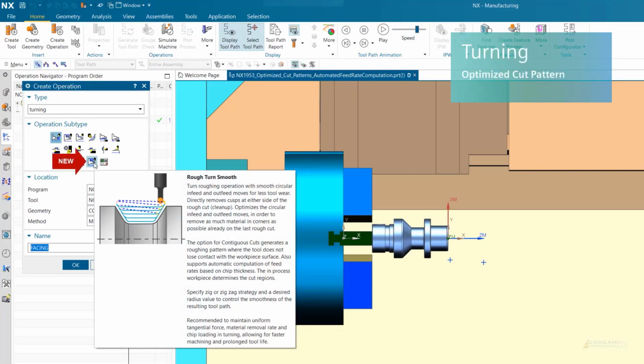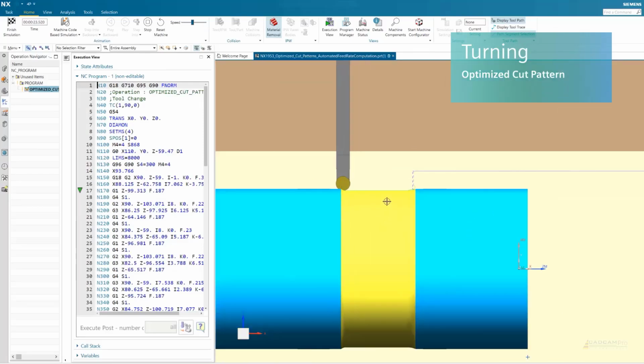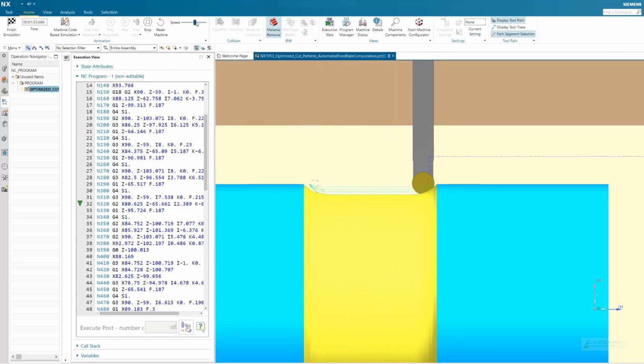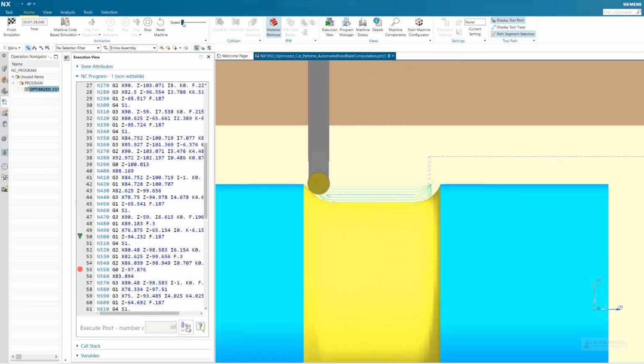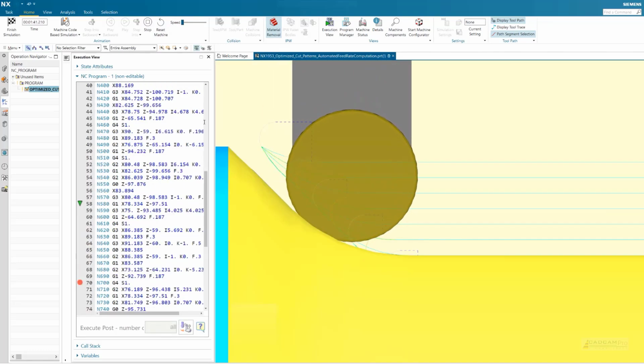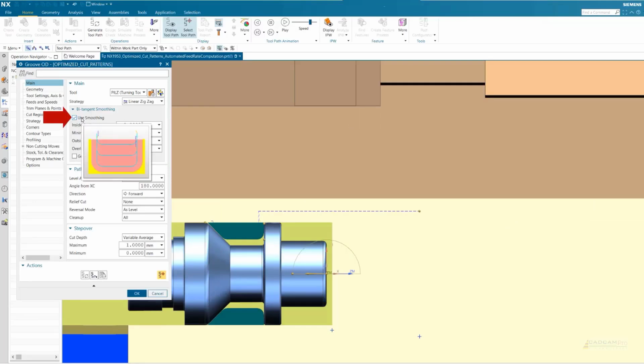Additionally to the cool multi-axis roughing turning pattern, we now added optimized cut patterns, which will ensure a safe and smooth transition into the material. And you can define how smooth the corners should be. Here you can see the smooth entries and exits. Here you can define the different corner settings in turning.